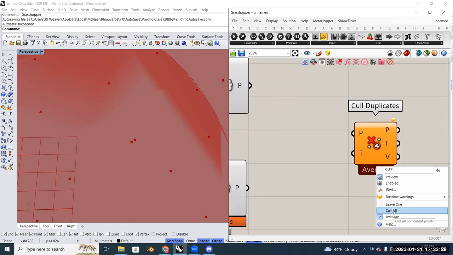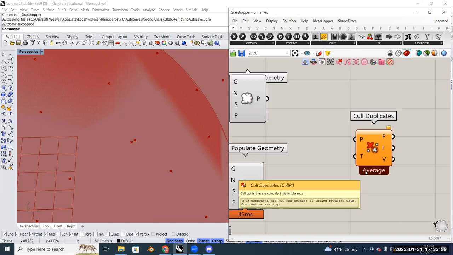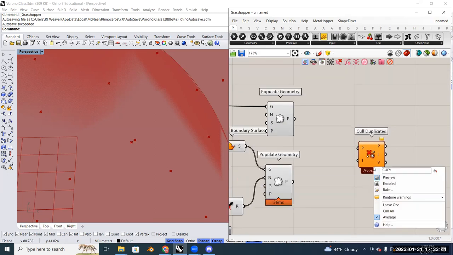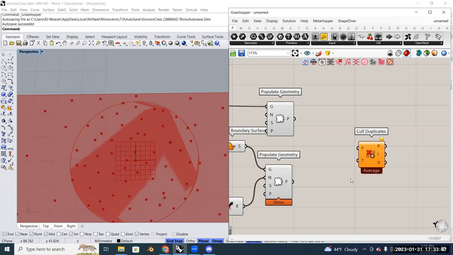So right now, average finds the midpoint. Cull all will just take away those two points. It'll just delete both of them. Or leave one will randomly leave one or the other. So in our case, it really doesn't matter what you pick. I would go with average or leave one, because if I delete everything, maybe I want one of the points to keep the pattern cohesive. So I'm going to leave it at average.